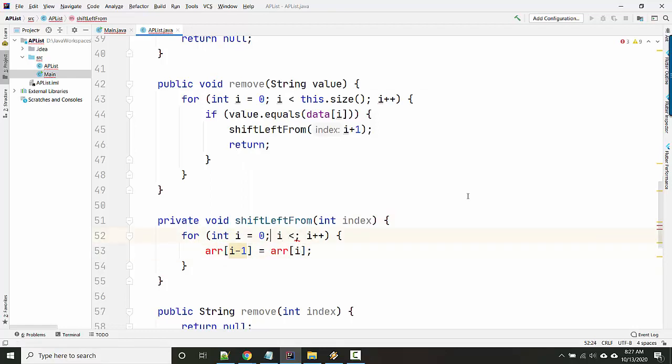Okay, so where do I want to start? I think I want to start at index, because the way that I'm using it, we're going to supply it the index that's 1 to the right of the place that we want to overwrite. So if I start there, I'm going to start by taking that value and copying it to the left. And then we're just going to move one by one to the right until we get to the end. And we only have to go up to this dot size. Okay, except our array is called data.